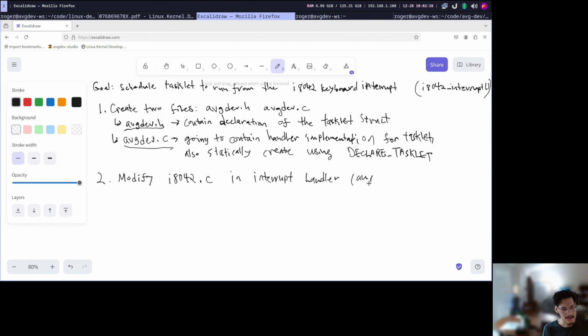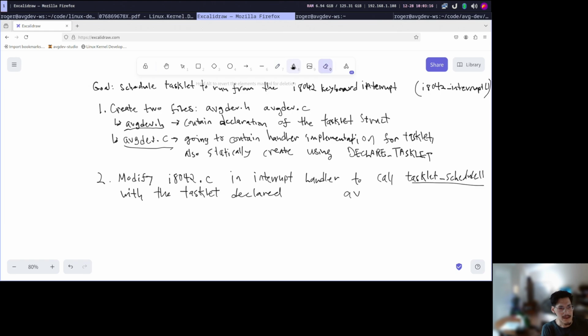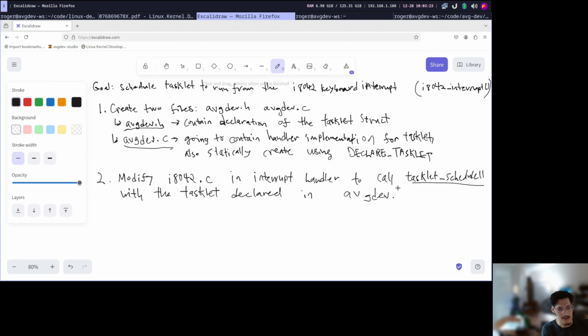And include, in the interrupt handler, to call tasklet schedule with the tasklet declared in, I think in, right? Yeah, in average dev.h. Okay, so we'll modify that, and that means we need to include it too.